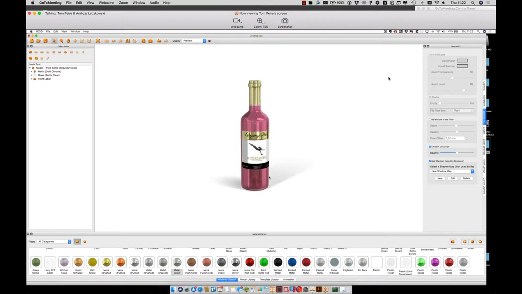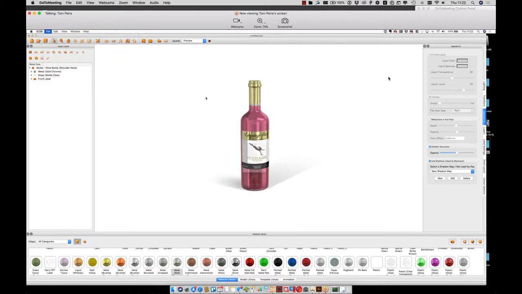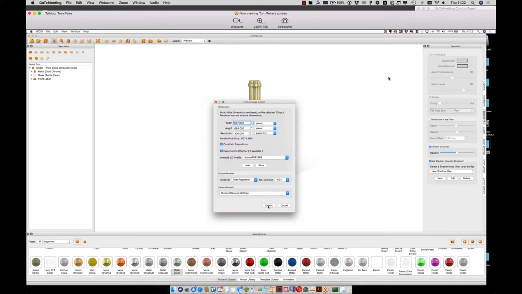When it comes to exporting this, if I'm happy with this image, I can go ahead and export it. And I can export it to many different things. I can export it to an image.